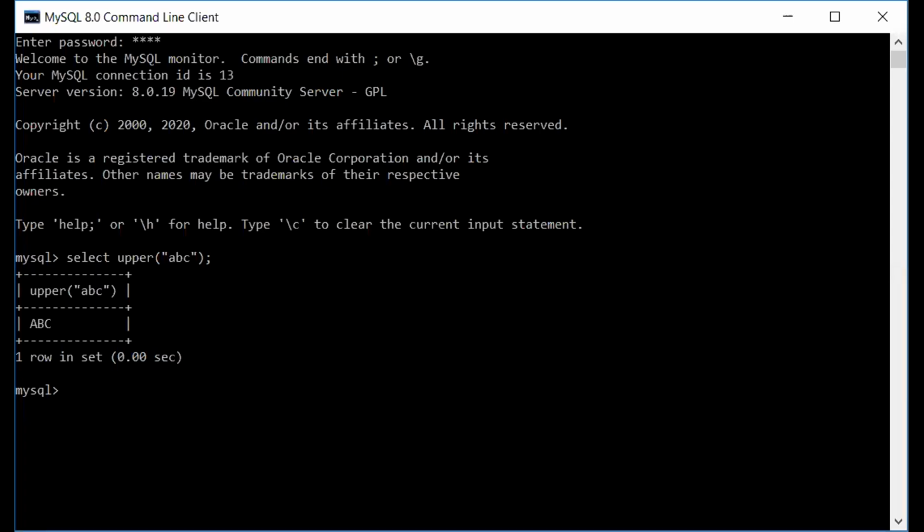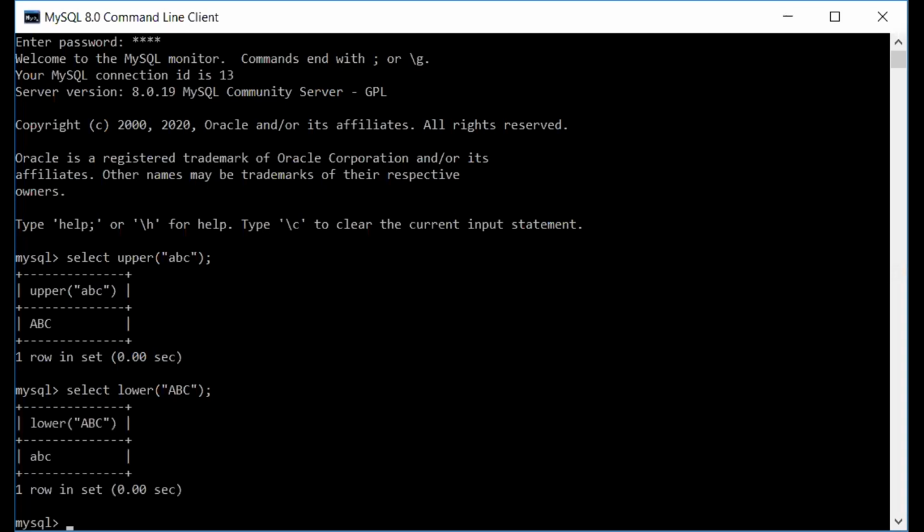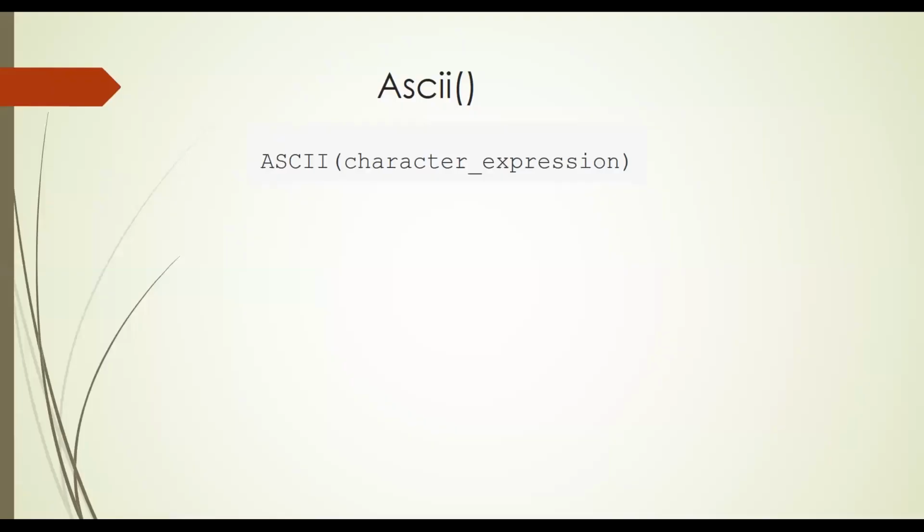So we can see here, select lower. If my given string is in capital letters, it will convert to lowercase letters. The next function is ASCII function. ASCII stands for American Standard Code for Information Interchange. These functions return the numeric value of the leftmost character of the string.